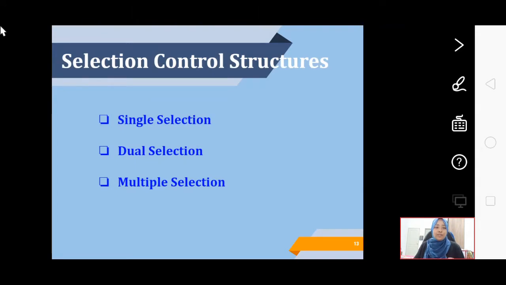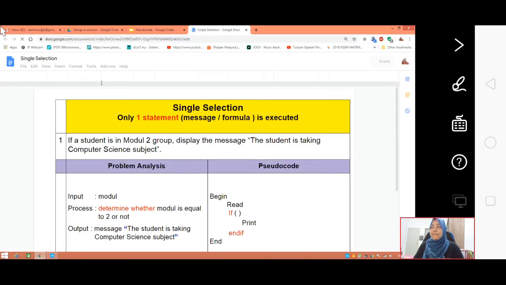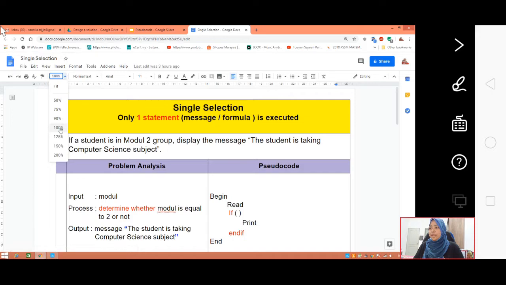Okay, for selection control structure, there are three types of selection control structure. The first one is a single selection, the second one is a dual selection, and the last one is a multiple selection. Okay, let's start with the single selection first. We are going to discuss 5 questions for single selection: how to determine these 3 types of selection, either single, dual or multiple selection.